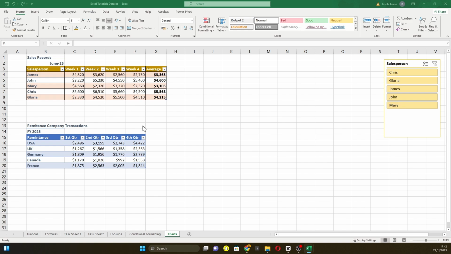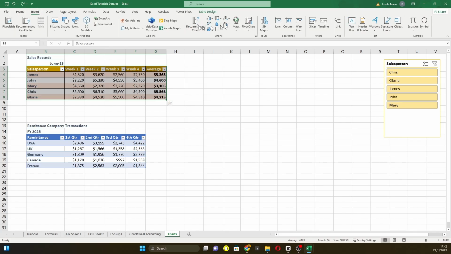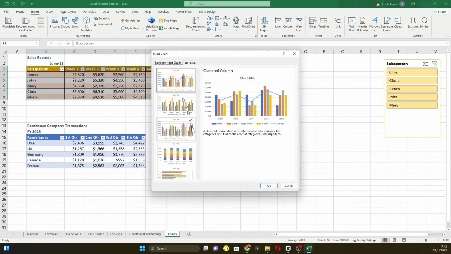So you select data for the chart. We start with this sales figure. Let's say we want to do total sales of each salesperson. Click here, insert a chart, and come down here. You can see recommended charts. Excel can give you recommended charts based on what you've selected.